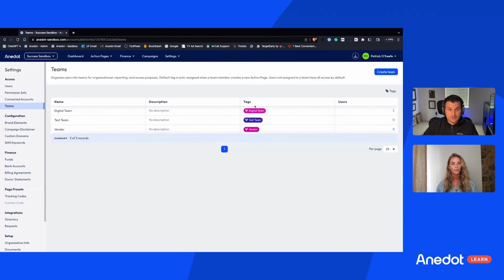With teams, you're not going to be able to actually go in and delete it until you remove all the users. So you can see here, I can delete these two because there's no one assigned, but this one, it says edit. So just be sure that if you do want to delete a team, you are going to have to remove all of the users from the team to do that.